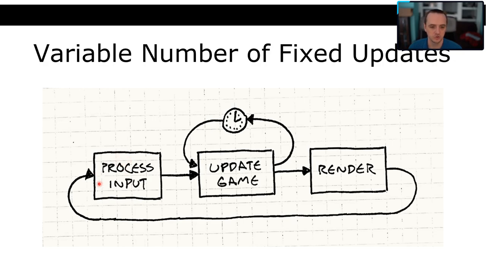And so this is what that is going to look like, okay? What we're going to do is process the input, and then do a variable number of game updates. Then after that number of game updates has been done, we're going to do the rendering. And this is what a lot of game engines actually do. So I've got some code here that I'm going to show, and then I'll explain it using some examples.